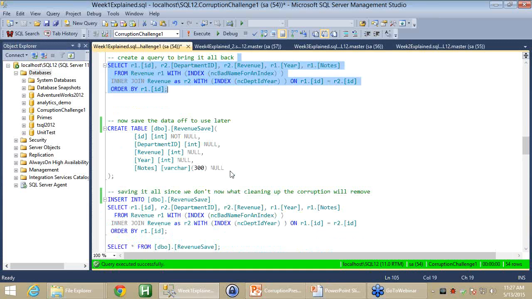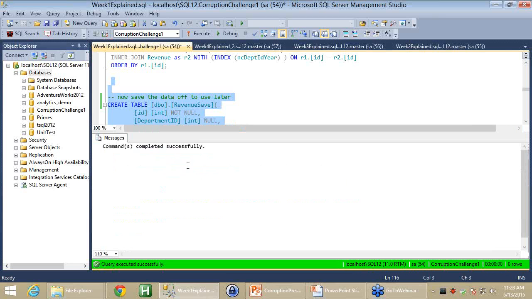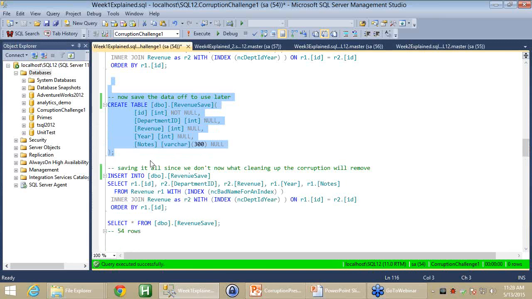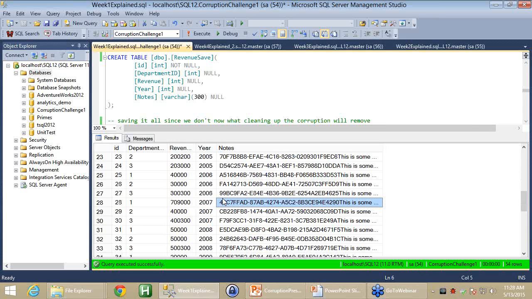Okay, so at this point what I want to do is save that data off somewhere so that we can then go and do work to fix the corruption. So I'm going to create a table called revenue save that has all the same columns as the original revenue table. However, the ID is not a primary key because I'm just inserting values that already exist there. I'm going to then insert into that table everything out of that select statement that we just tried to bring the data back from the non-clustered indexes. I'm going to then select from the revenue save table and confirm that we have all 54 rows.